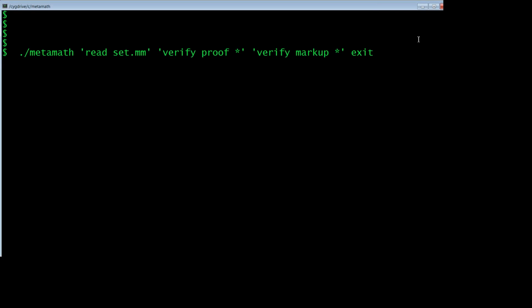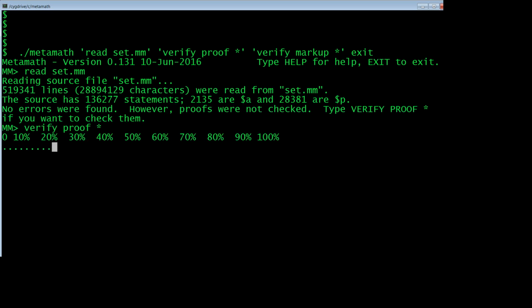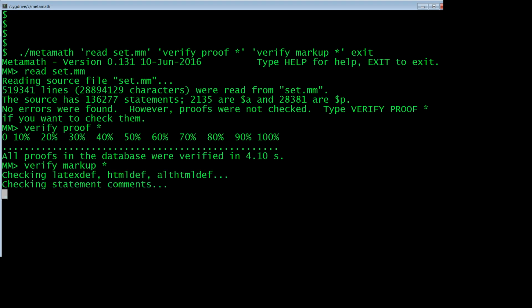This is all well and good, but let's make sure that it's actually correct. We're going to verify both the proof and the markup. Doesn't take long, and I prefer just to check everything. As I said, it doesn't really take that long. That way we can be sure that a whole bunch of problems are prevented.